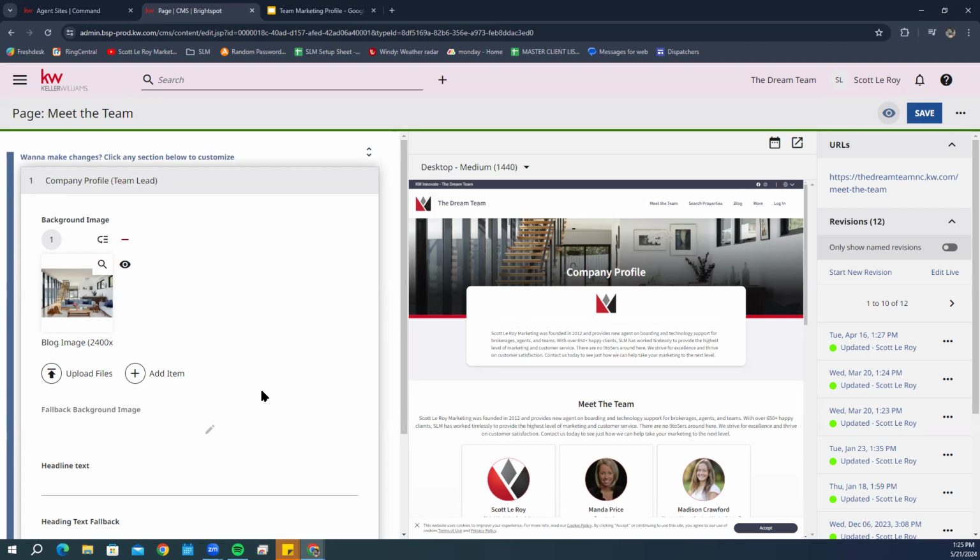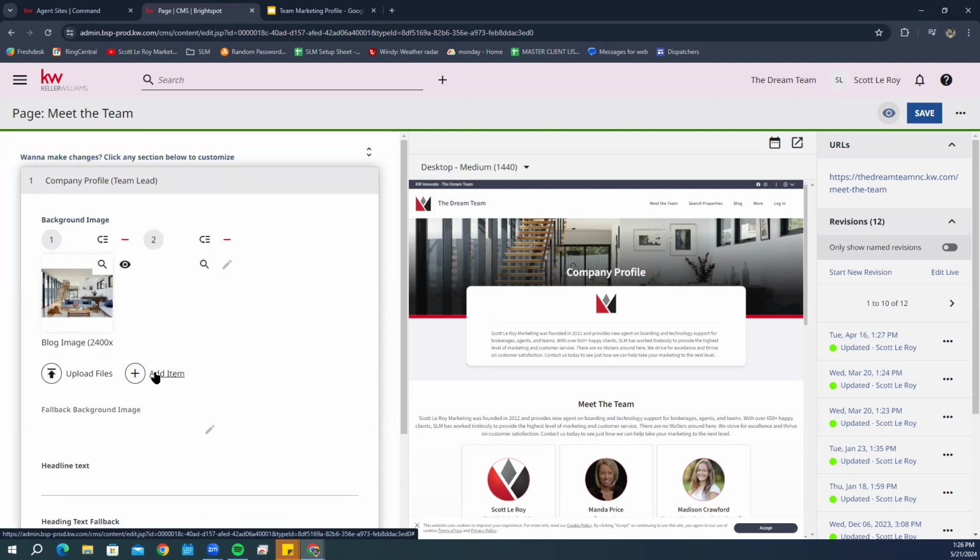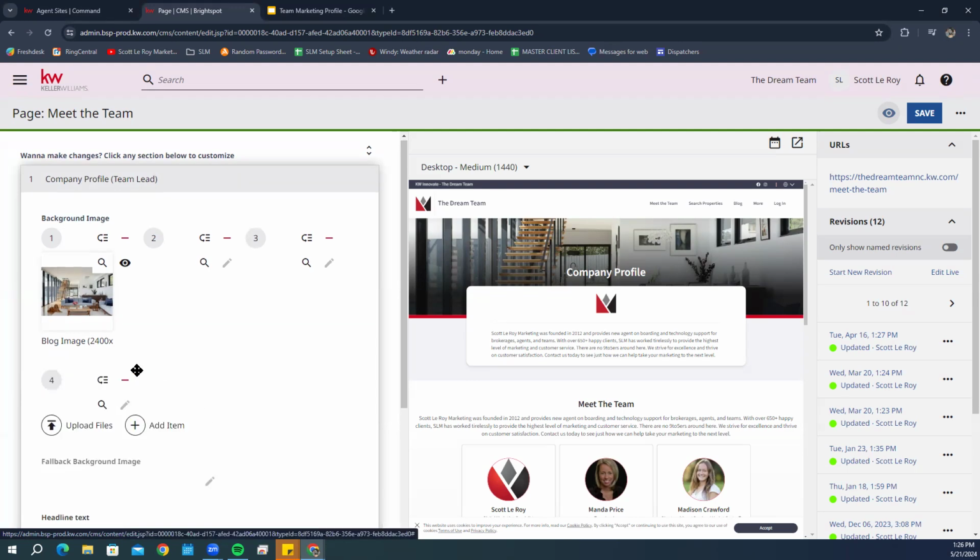So you can add images by either clicking the upload files links, or if you already have the images uploaded, you can click on the add item. And you can find all of your uploaded images there. It's not opening. Oh, there it goes.